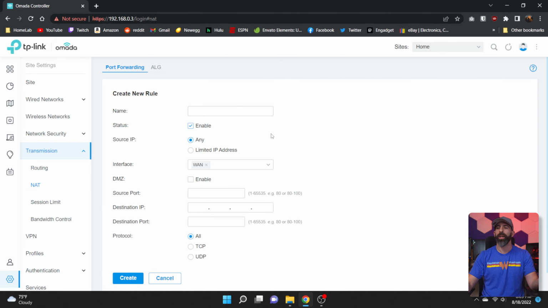So everybody knows what port forwarding is for the most part. Go in here, give it a name, what interface you're on, if you have multiple WANs. If you want to just throw it in the DMZ and open up everything, you can create that rule here. Or if you want to just specify ports, you can do that here. If you want to do a range, you get the picture, destination IP, destination port, TCP or UDP, and create.